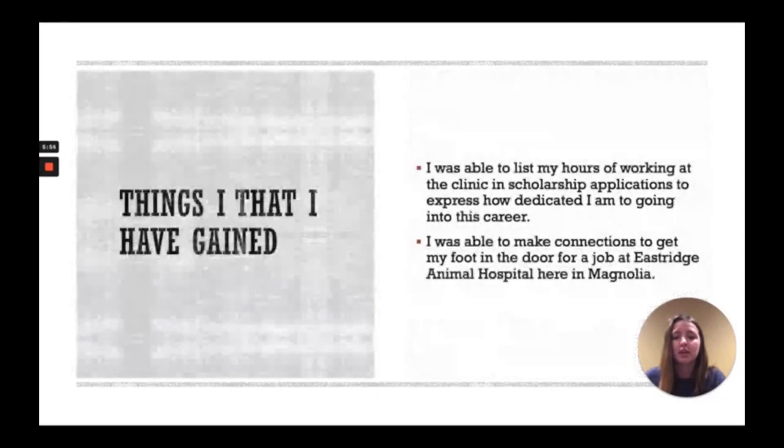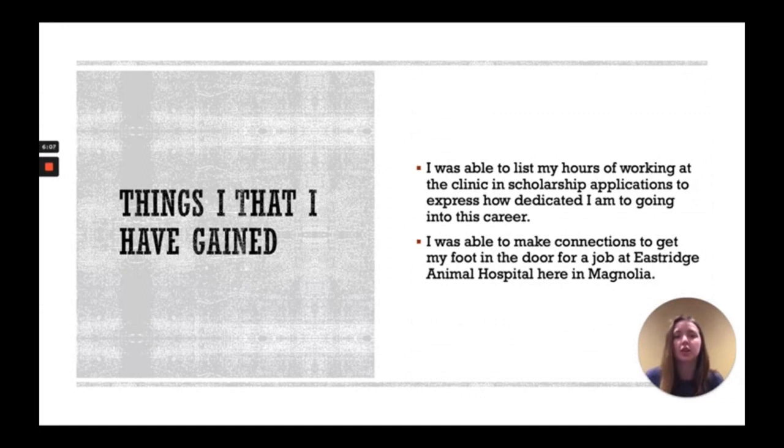But the things that I've gained from that, I was able to list my hours of working at that clinic on the scholarship applications that mentioned that I wanted to be a pre-vet major, so that they would know that I wanted to go into that career. Because if you say that you haven't been to a clinic, shadowed at a clinic or anything, they'll go, maybe we don't want to give her money because she might not actually want to do that, and they'll be on the edge of not wanting to. But if they know that you have had experience, they're going to be like, oh, she knows what she's getting into. Let's give her money to support her.